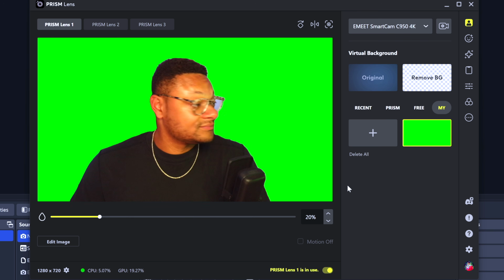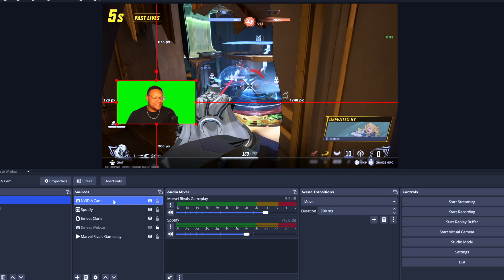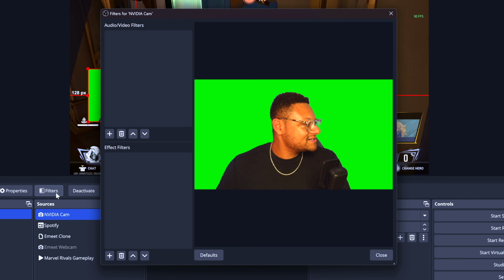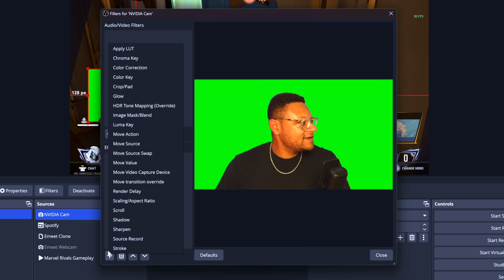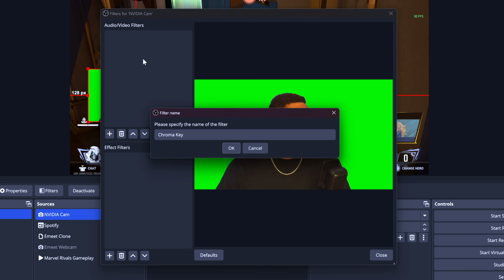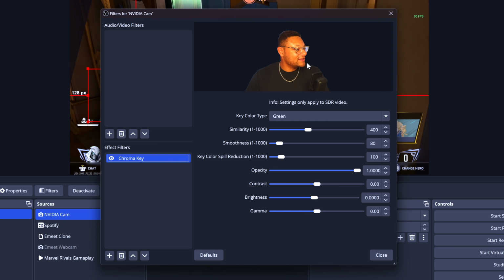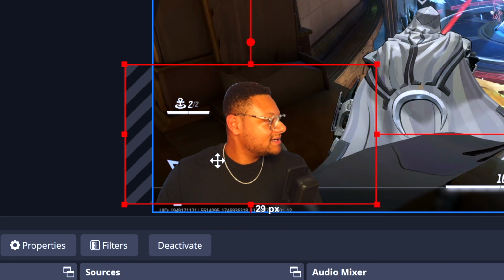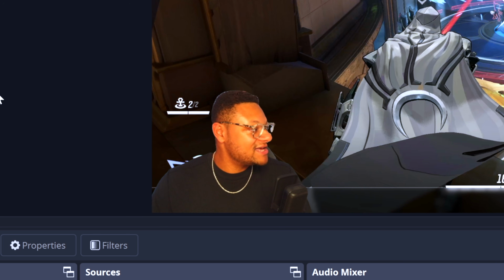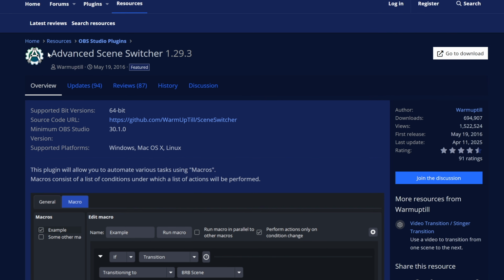And back in OBS Studio here, we're gonna need to keep this source selected, go to filters, select the effect filters plus button, and then go all the way up to chroma key, select OK. And when you do that, you'll have a completely transparent background. You can close out of that and you get the same similar effect as you would have gotten in the NVIDIA broadcast.